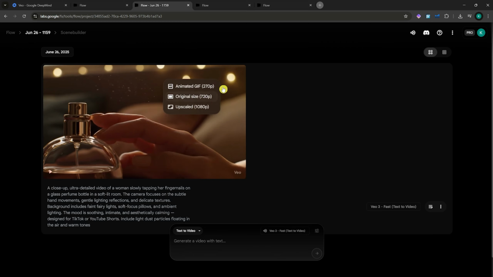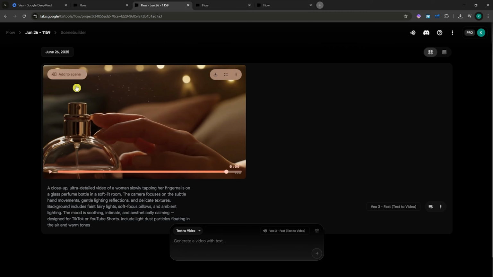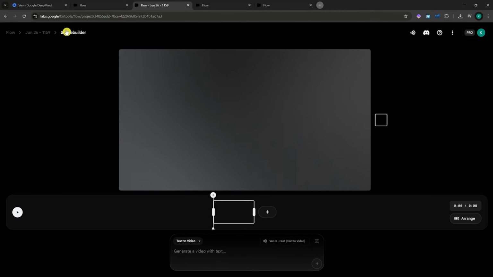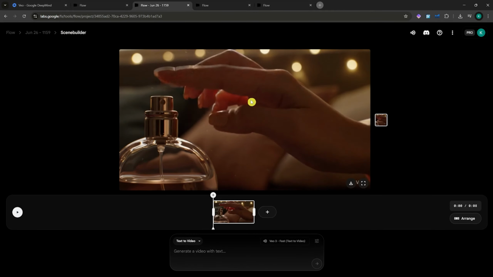Once you're done with that, you can click here on add to scene if you would like to add a continuous scene. When you click on that, you will be taken into the scene builder. And from here, you basically have a simple editor. You can click here on the plus button, and then you would be able to go for extend or jump to. You could extend this clip, or you could jump to right here. Basically, you just write out what happens, and then the scene jumps into something that you have in mind.